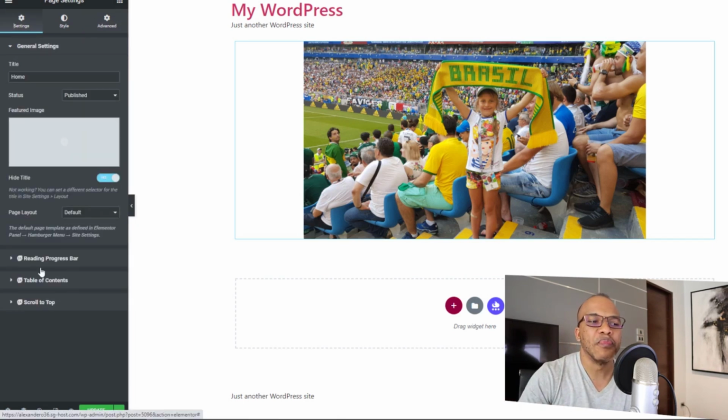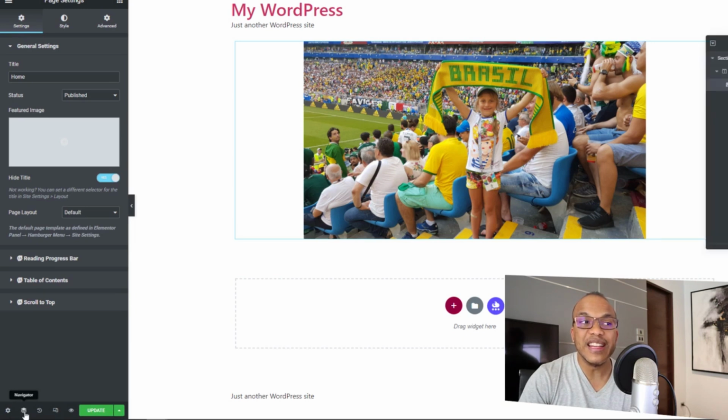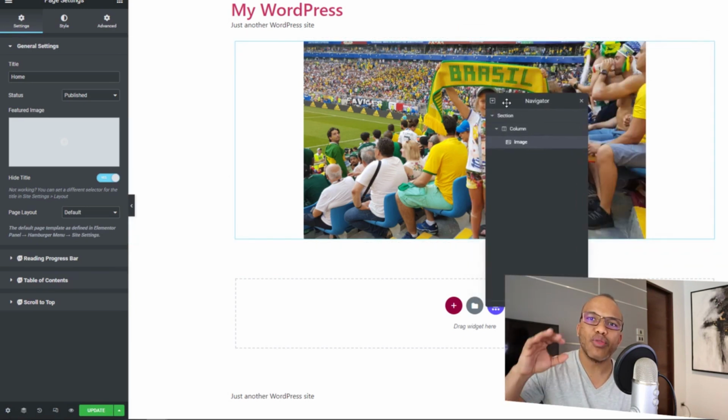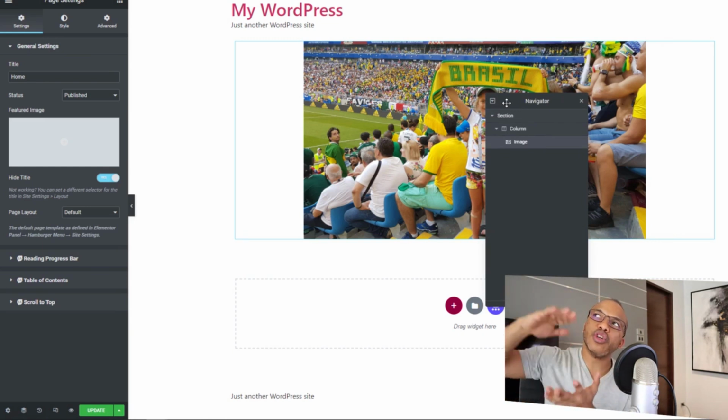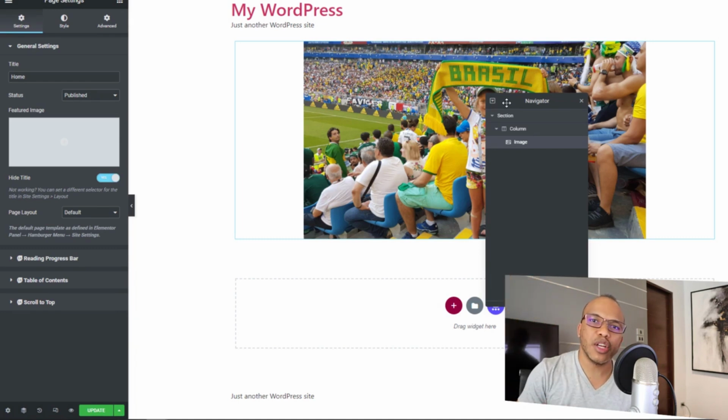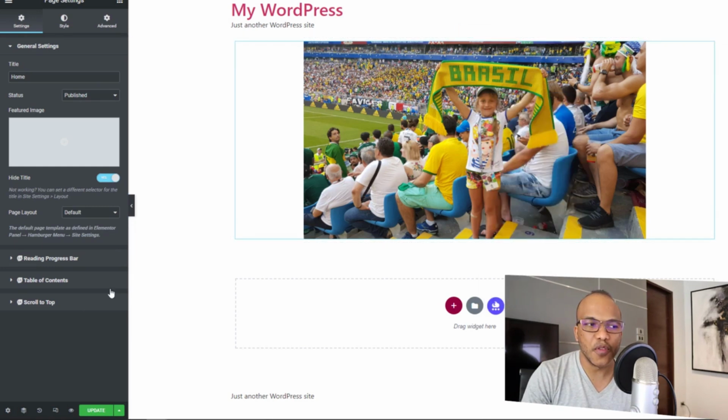Okay, let's move on. Next to settings, you've got the navigator. Now, the thing about the navigator is that once you begin to add elements and content onto your page, the navigator button will allow you to see basically the entire structure of your page in a hierarchical format. So it can be very easy for you to quickly look for a particular element or block that you want to work with. That's what the navigator button is there for.